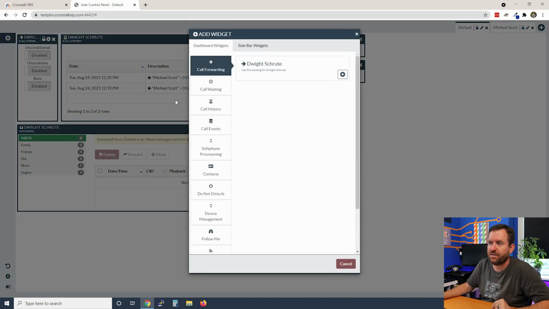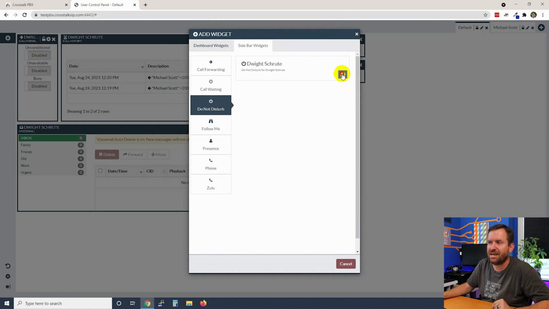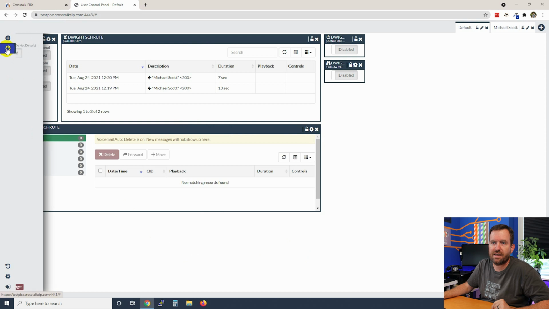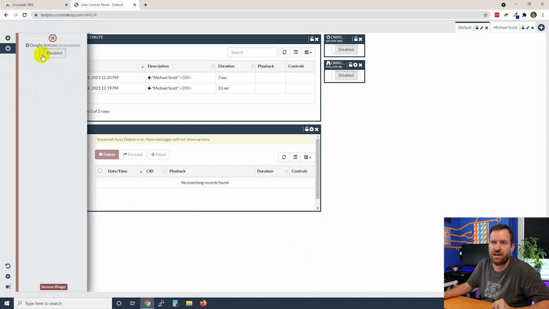But if I open this up and then I go to sidebar widgets and I add Do Not Disturb as a sidebar widget instead, it's over here now. So see this right here? I can click it and it pulls out this tray that I can enable and disable Do Not Disturb. And notice that it also affects the one that's on the main dashboard.